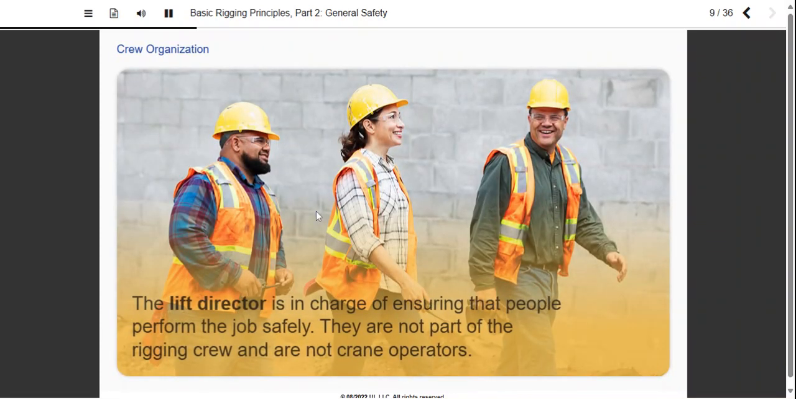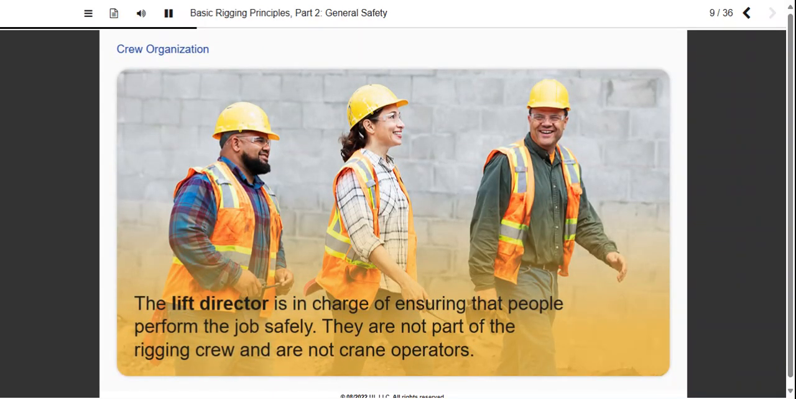Another step in preparing for rigging jobs is to organize the crew. Every rigging job should have one person who is in charge of ensuring that people perform the job safely. We refer to this person as the lift director. Lift directors are experienced people in supervisory roles. They are not part of the rigging crew and are not crane operators.